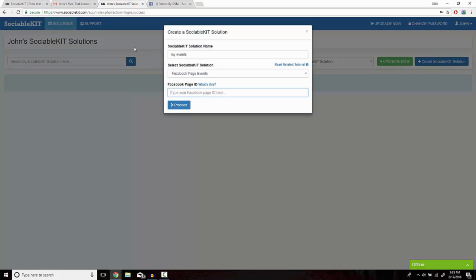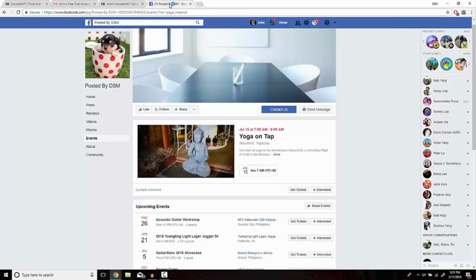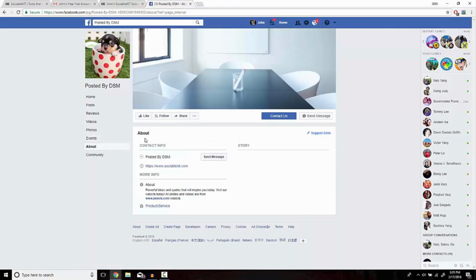For the Facebook page ID, you could simply find that if you hit the About tab in the Facebook event page and you're the owner of the page, it should have the ID number located in the More Info section. But because we're not the owner of this page, then another way we can find the ID number is by just going to the URL at the top and copying the numerical code.